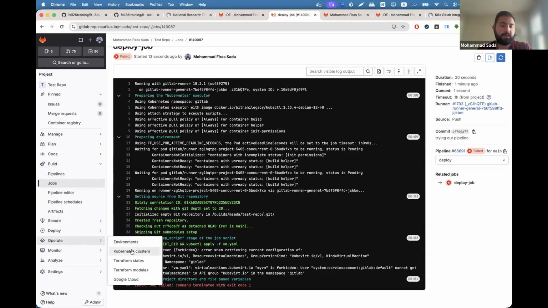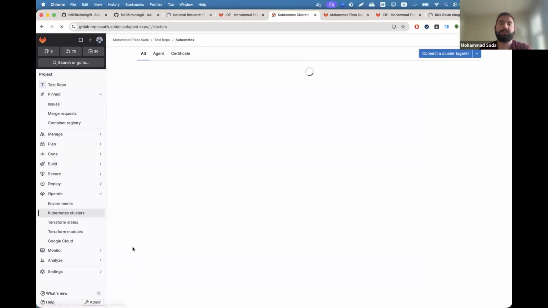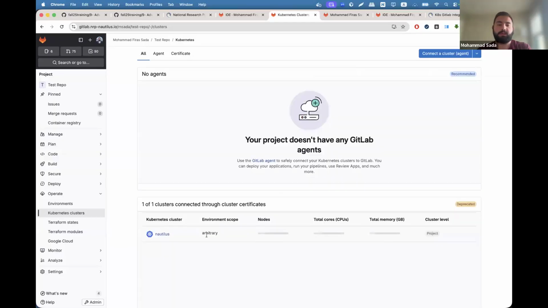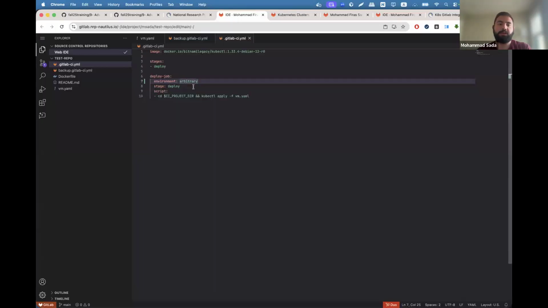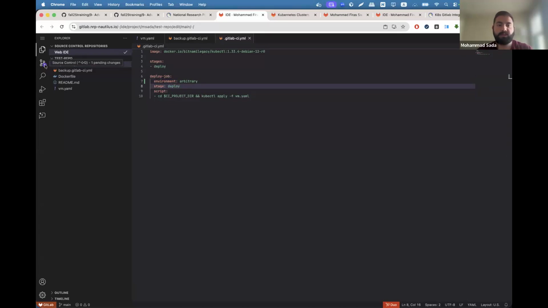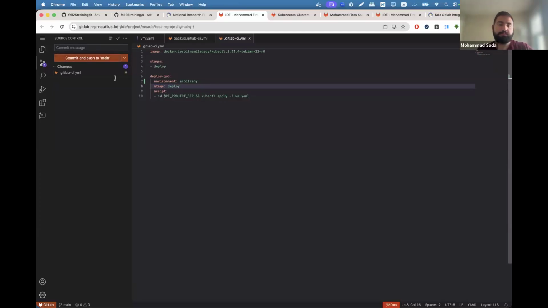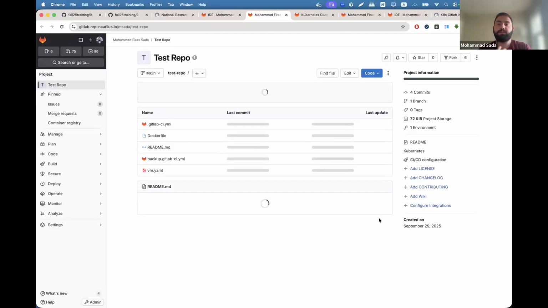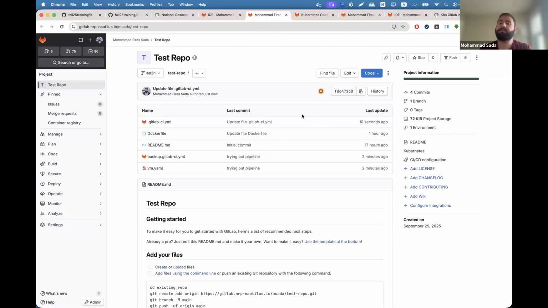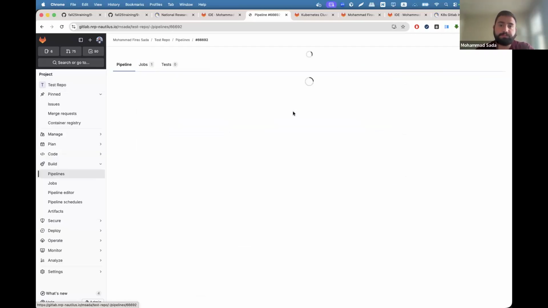So it's an operate and Kubernetes clusters. And yeah, we called it arbitrary. So this is the environment scope that actually lets it use the service account that we specified and the cluster information. And now let's try it. Otherwise, it uses the runner's default, which by default, the runners are not allowed to access users' namespaces. And now let's test it out.